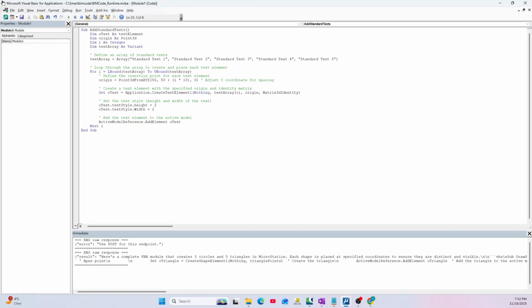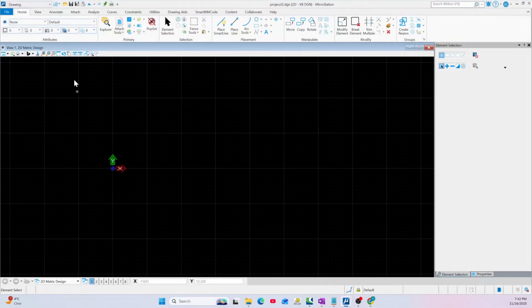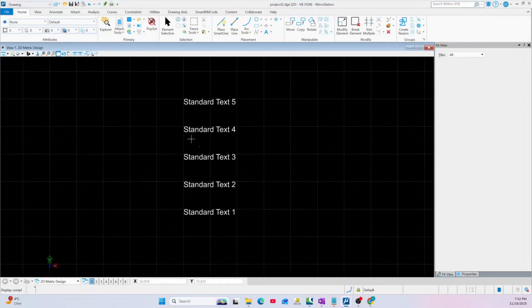Let us test the code. Whoa, it worked. All right. Let us see how it goes. So if I click over here, we have our standards. There you go. Standard 1, standard 2, standard 3, standard 4, standard 5. All done. It passed the third test.